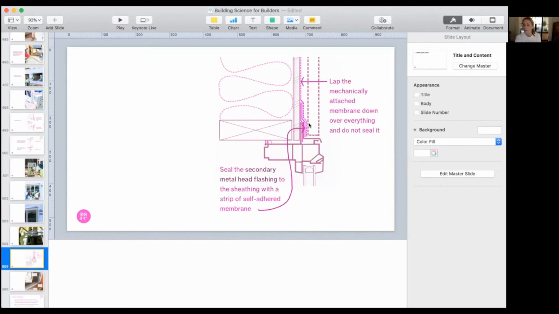And then we do same thing as we did before. We put our secondary head flashing with another piece of sticky stuff. And then we lap the mechanically attached membrane down over everything, but we do not seal it. Don't seal it. Why? Because water gets behind the mechanically attached membrane. You want to drain it out.